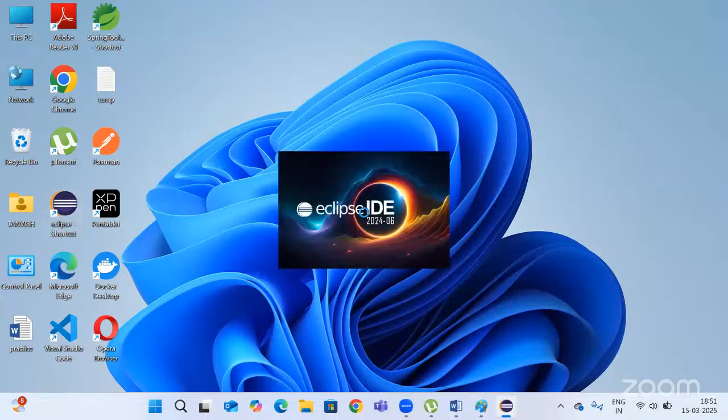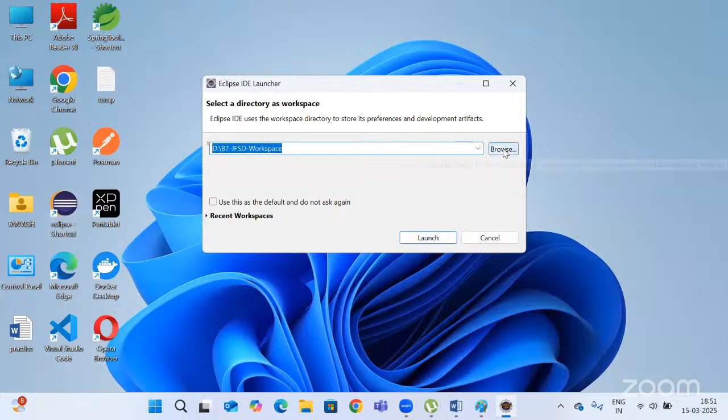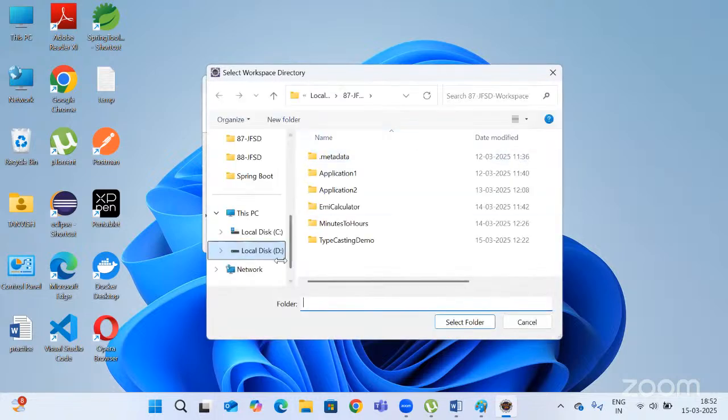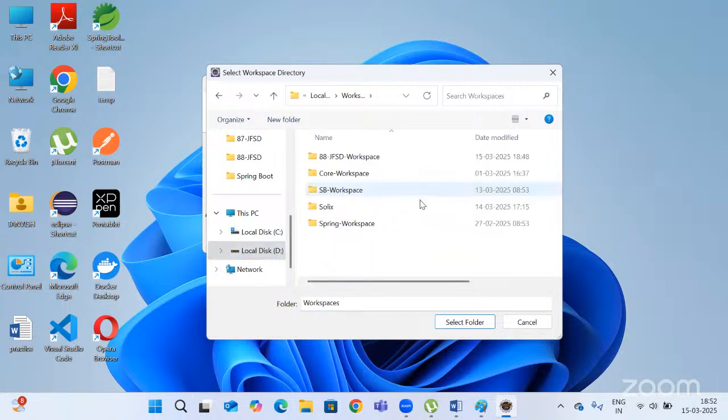Now the second step. Double click on Eclipse. Eclipse will start. Choose the browse button. This is the 87 batch, not your batch. Just now I created one new workspace. So click on which button? Browse. Go to D drive. Now in my D drive, I need to go to the workspaces folder. Then I have created one new folder called 88JFSD workspace. Every day I have to select this one only.